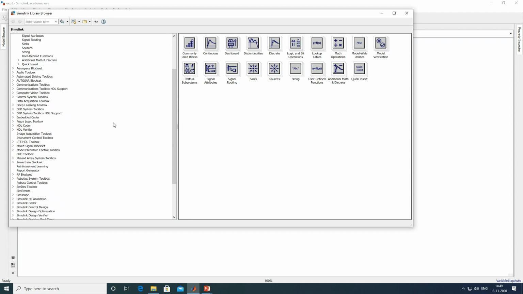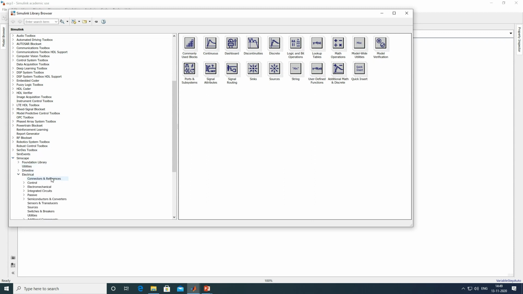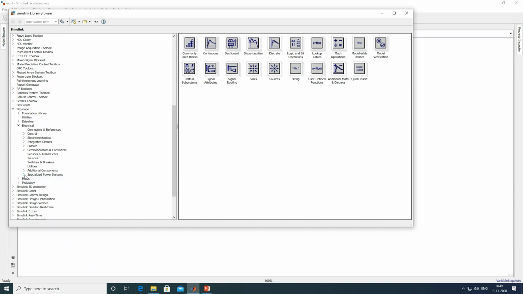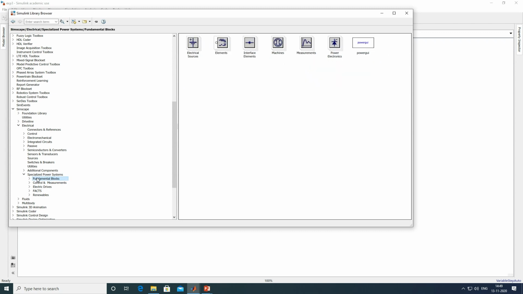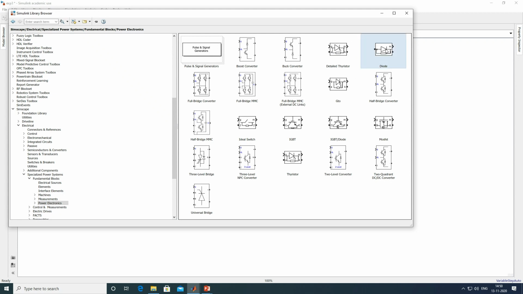For power electronics, the path is: first select Simscape, under Simscape select Electrical, under this Specialized Power Systems, under this Fundamental Blocks. In that you have powergui, power electronics, measurements, elements, and electrical sources. First select powergui and add to your model. Double click on power electronics, select diode, add to model.